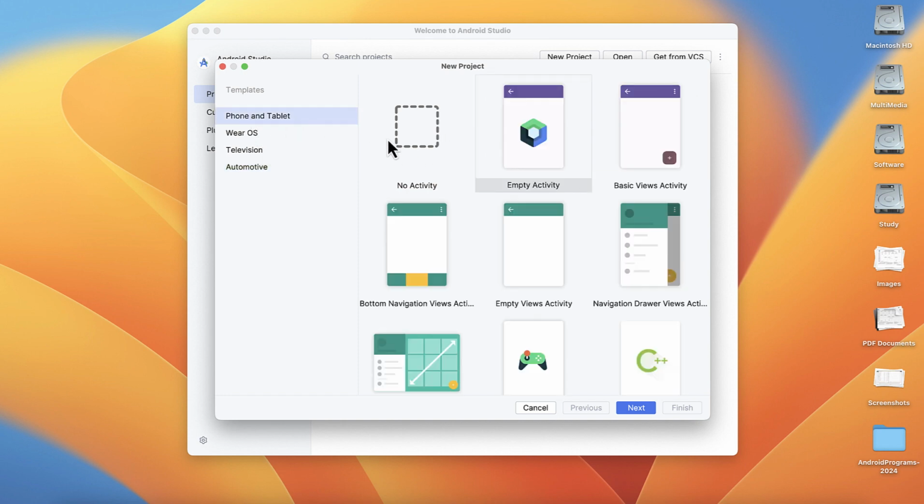Here you can see there is a No Activity template and an Empty Activity. Whenever you see this kind of symbol, it is Jetpack Compose. It is a newer feature added in Android Studio some time ago. If you are comfortable with Kotlin, because it works only with Kotlin, and you don't want to work with XML designs, then this is the template for you. I'm not going into detail about what Jetpack Compose is, but this is for that.